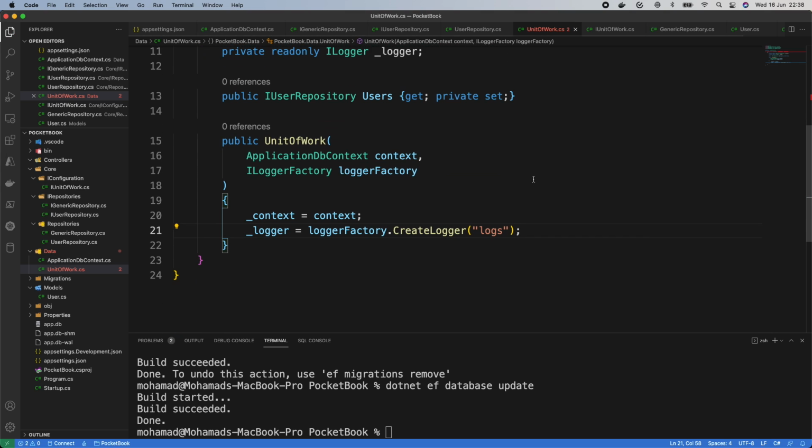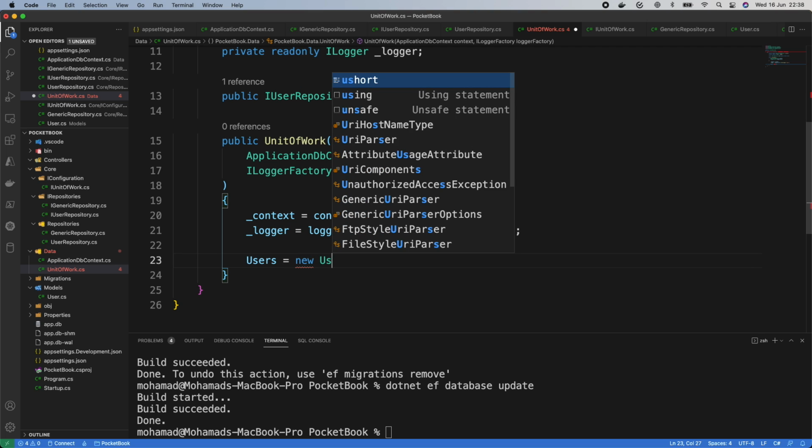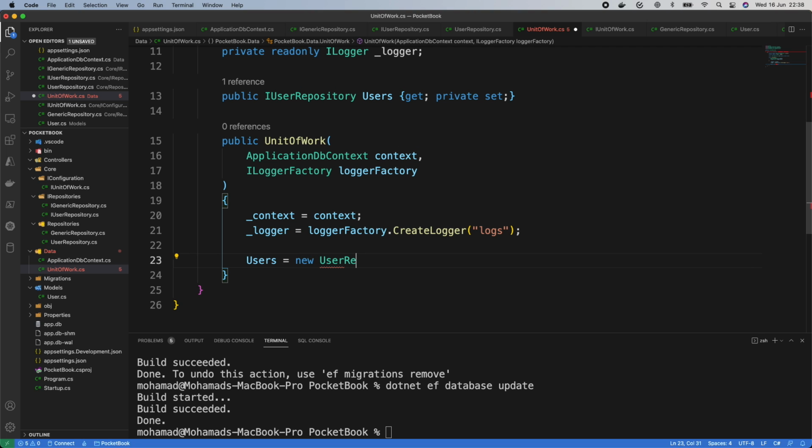Perfect. Once we have done that, now we need to do the wiring between the IUserRepository interface and the UserRepository that we have created here. How do we do that? It's very simple. We're just gonna put Users, which is basically referring to the IUserRepository interface, equals new UserRepository, and we're gonna pass the required context and the logger.